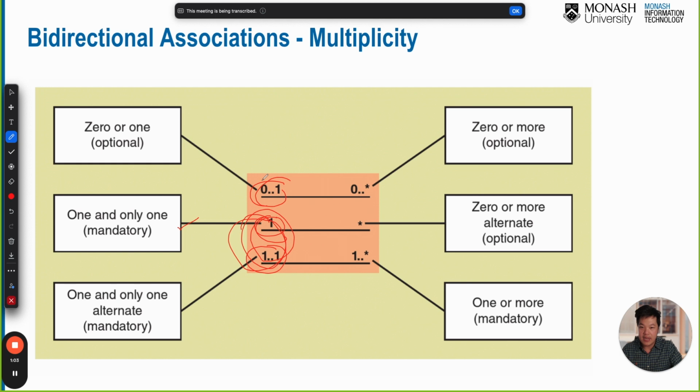So what do we have here? 0 or 1, 1 and only 1, and 0 or more. We use 0..* for 0 or more, which is optional. 1..* means 1 or more, that kind of thing. So this is the multiplicity.